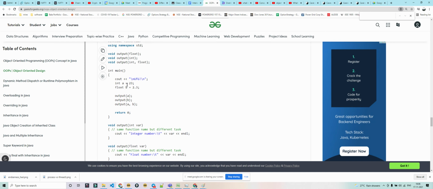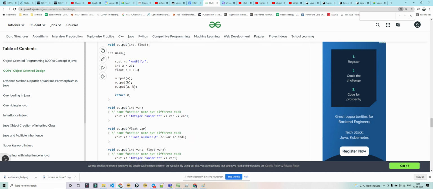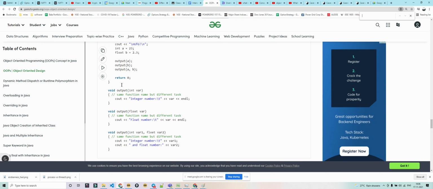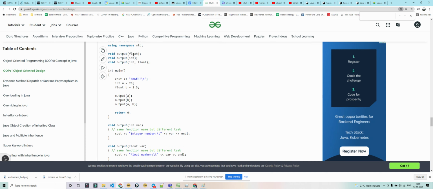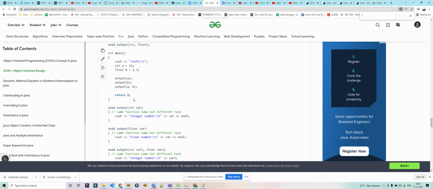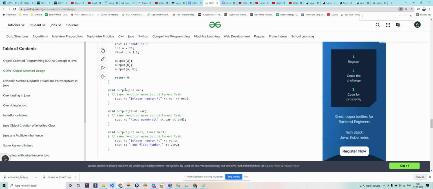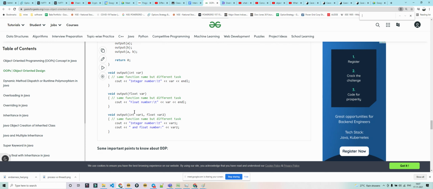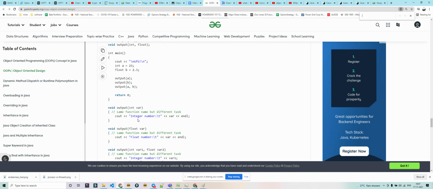See, in this C++ program, you have three functions with the same name. How can you have that? Because one function's argument is float, another function's argument is integer, and another function has two arguments. So their prototypes are different. Because of that we can have many functions with the same name. Now when you call the output, which function has to be called? It is decided at compile time. This is called overloading.